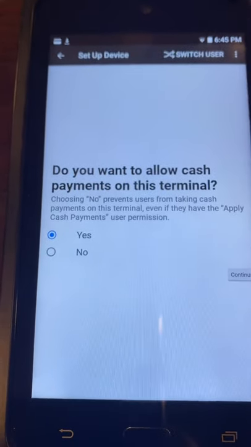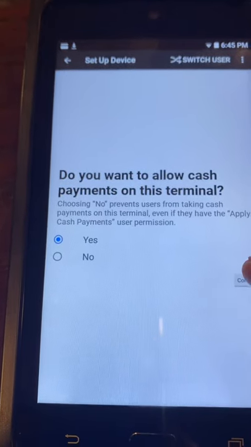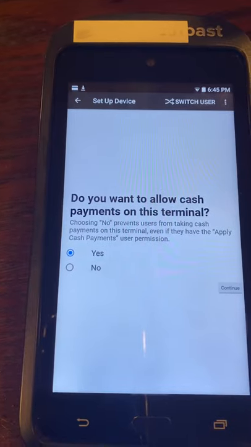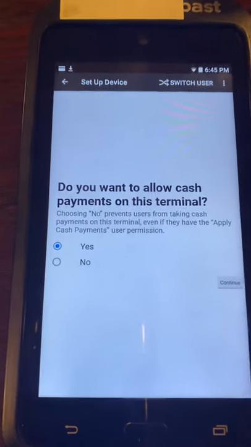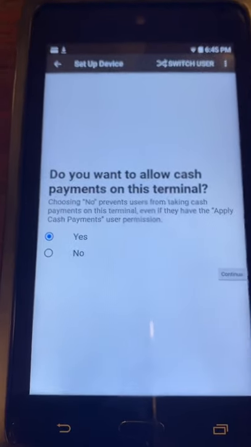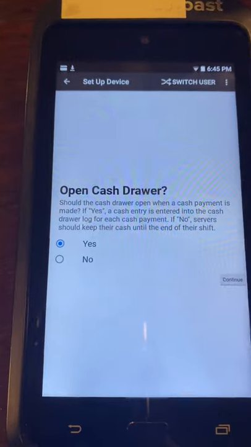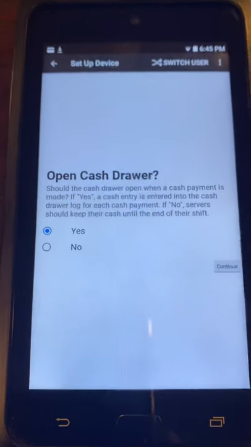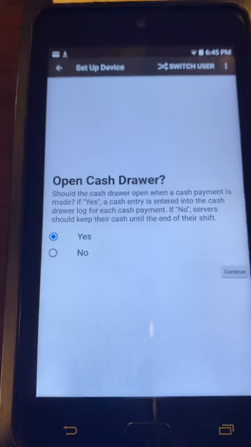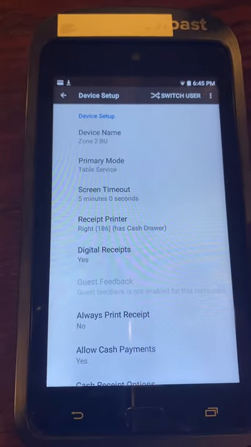Do you want to allow cash payments on this terminal? Yes, we do want to allow cash payments, which basically means that the computer knows you're taking cash. If we said no to this, then you would not be allowed to cash people out from your Toast Go. You would literally have to walk up to the terminal on the bar and then do the cash payment. Open cash drawer. Right now, this is the way that we prefer to do it, is that when you cash it out, it does open the cash drawer, and people are trained to leave it open until you come and cash it out. And that's it for those.